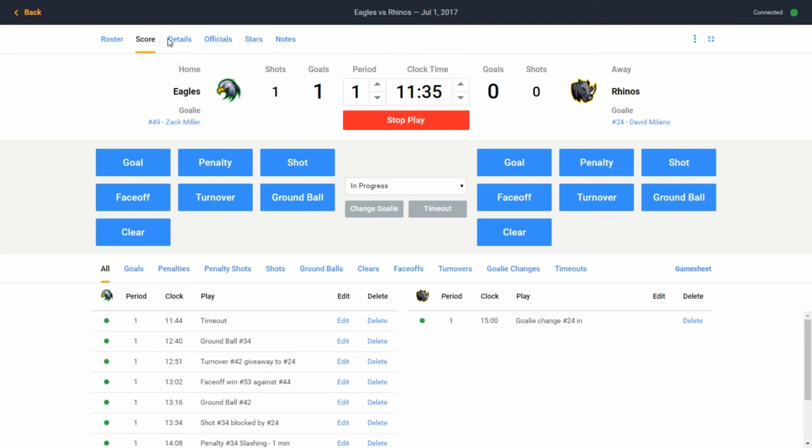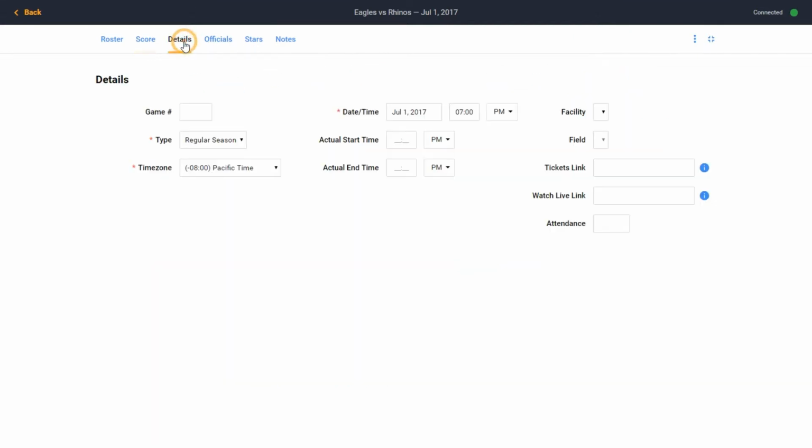Okay, so now let's go through the tabs at the top here. So we have a details tab, just the information about the game. Usually you don't need to change anything in here, but like a game number, the type of the game type being exhibition, regular season, playoffs, the time zone, the date and time, the actual start and end time of the game if you want to put that in, facility, the field it was at.